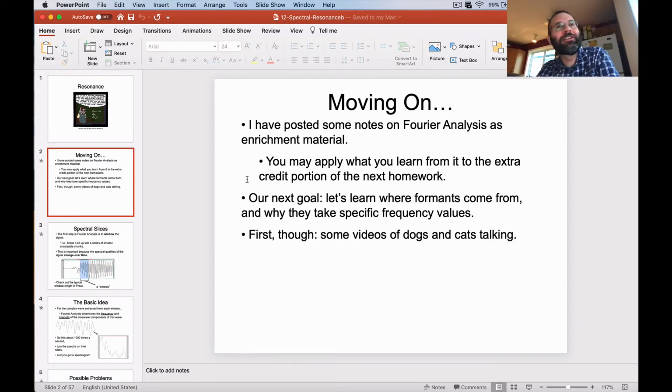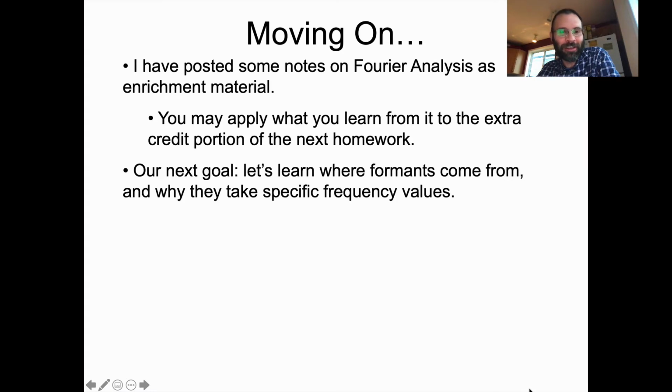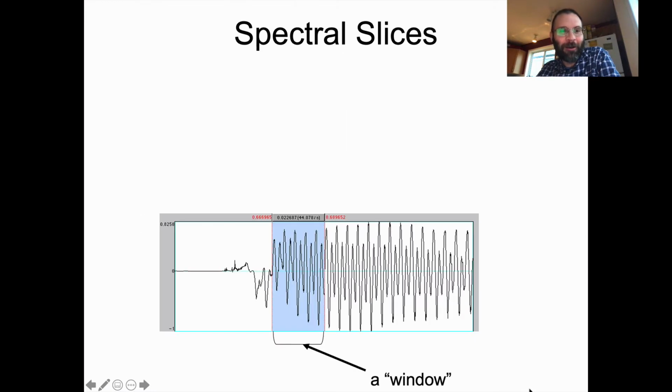But the point is, if there is a point, that these dogs and cats are taking advantage of resonance in their own vocal tracts to make sounds that sound a little bit like human speech. So we want to figure out how they can do that, or really more crucially, how human beings do it, and then assume that dogs and cats are doing something similar to bridge the species gap.